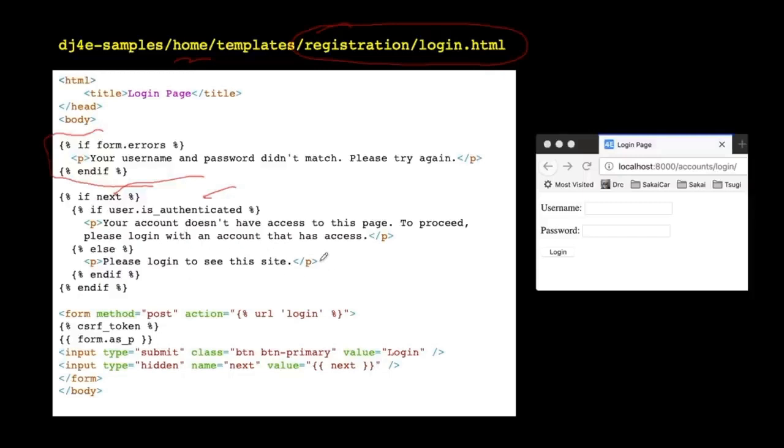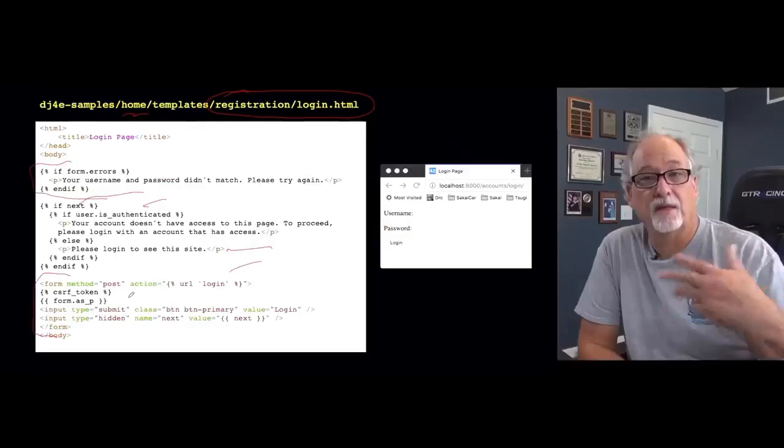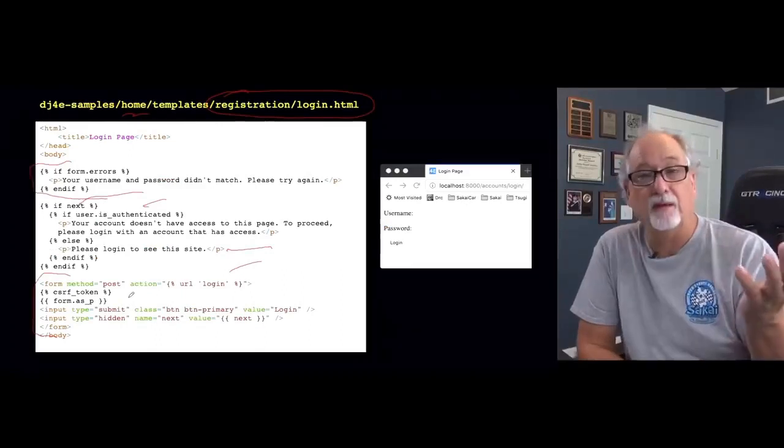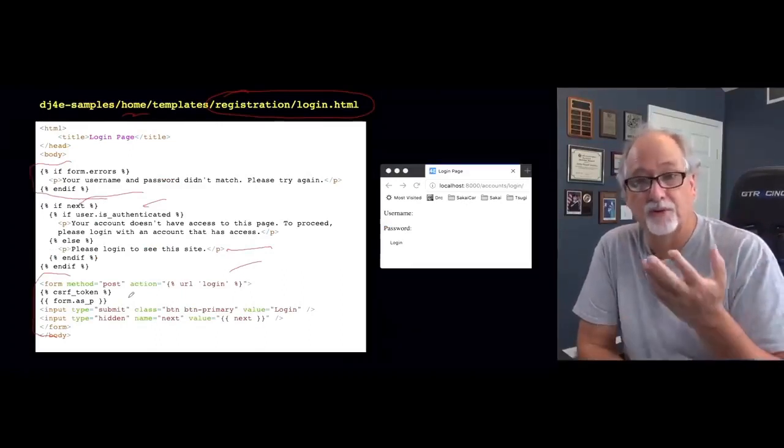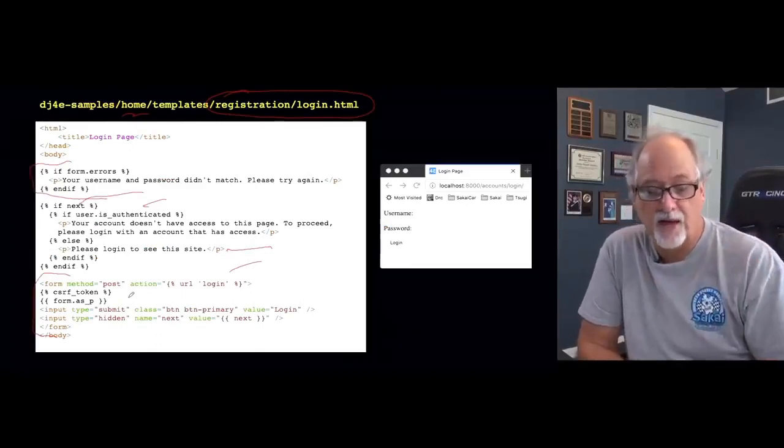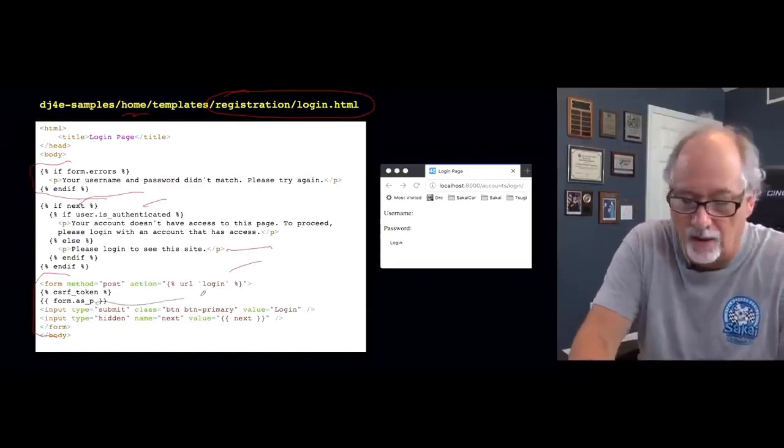If you're not logged in, that's kind of the normal case. Please log in to see the site. And then we basically create a simple form. We're going to post to the login URL. That just looks up the login URL. And we've got this context variable called form, and we can print that out. That form has all of the input stuff in it. We're going to talk about forms coming up soon. And so that's what generates this form here.